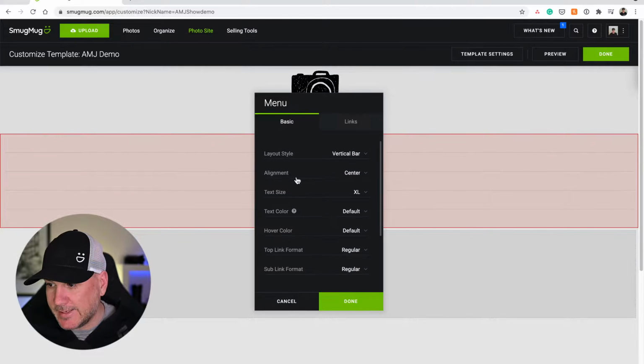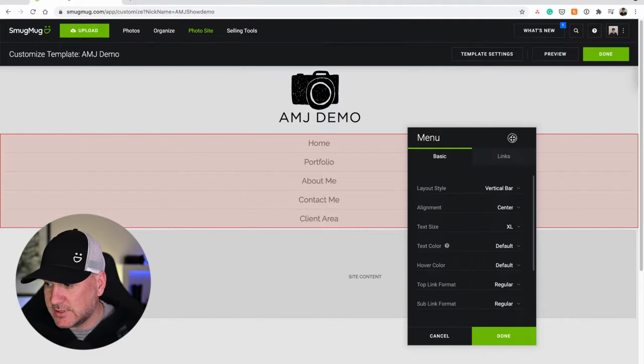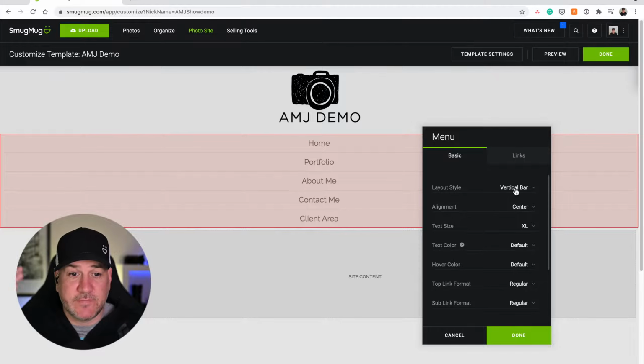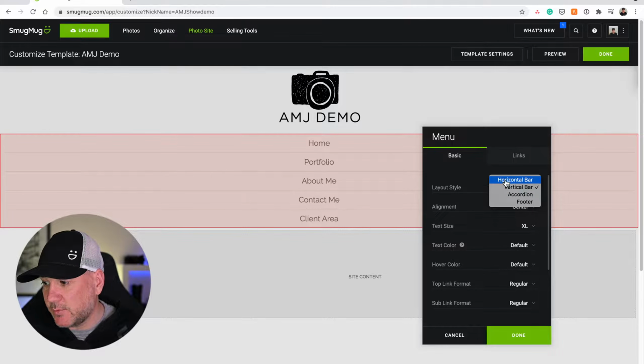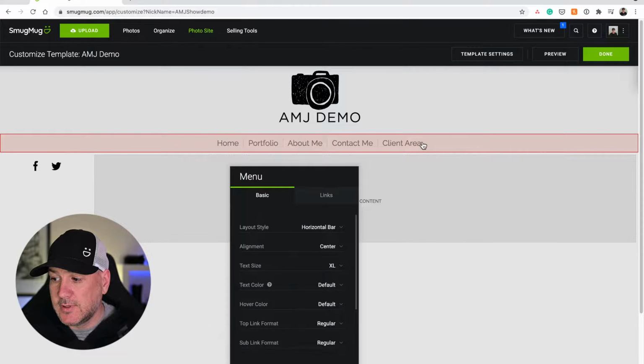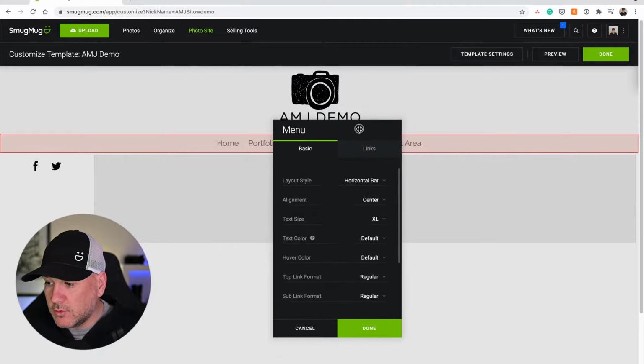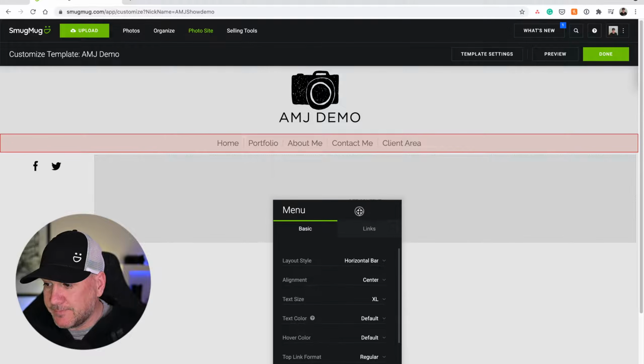I click on that and it opens the settings for my menu content block. One of the settings right at the top is the layout style. At the moment it says vertical, so it's a vertical bar. And you've guessed it, I want to change it to a horizontal bar. You can see straight away it has moved that menu into a horizontal bar, so they're all nicely laid out underneath my logo, which is exactly where I wanted it.